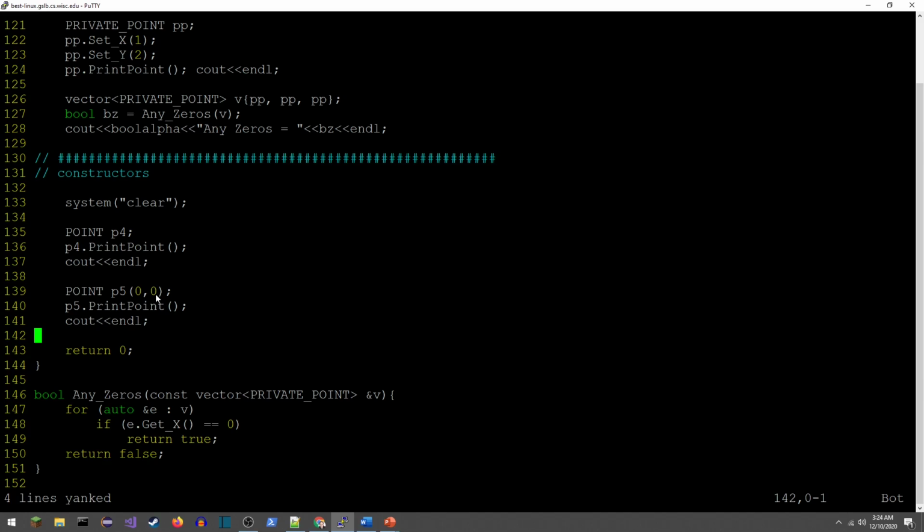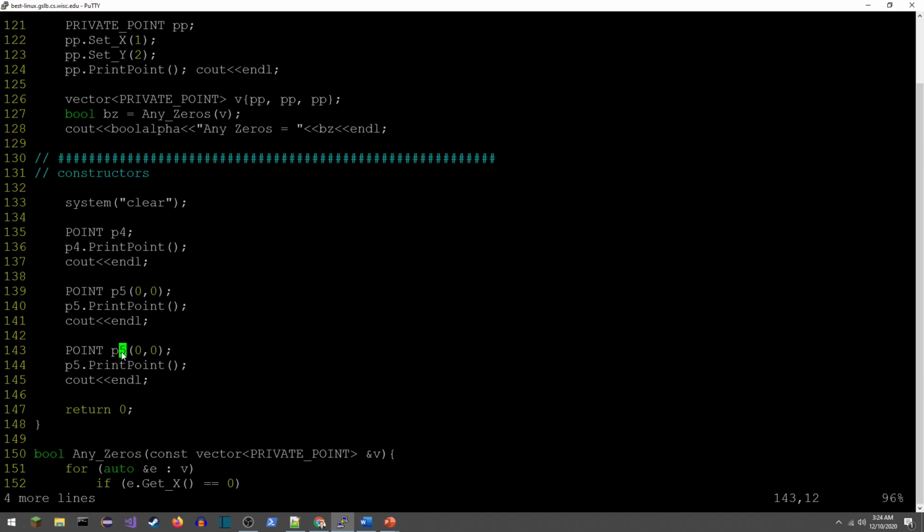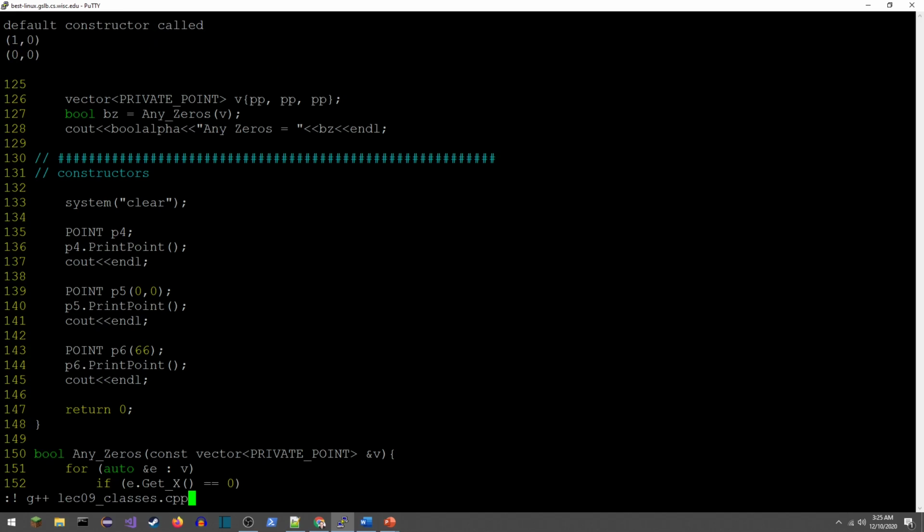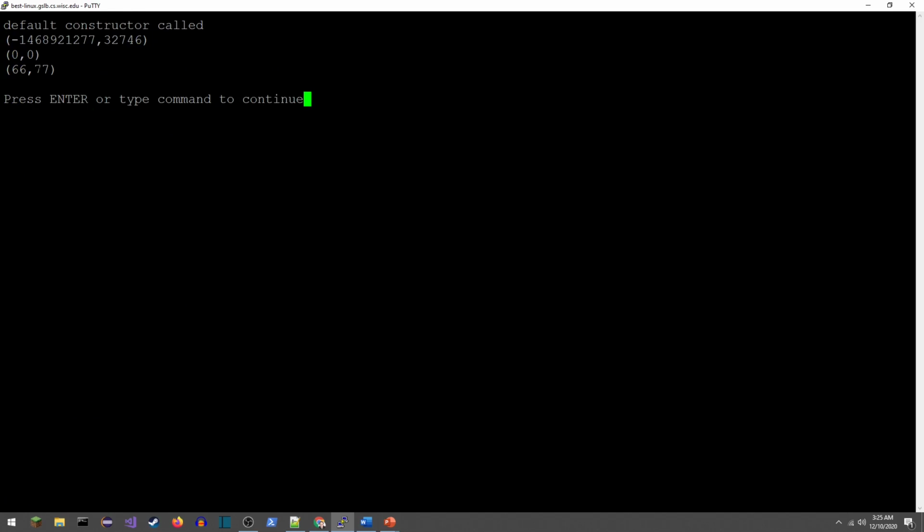I'm going to grab some lines, paste these down. We'll do P6. And this one we'll just give it 66. And the other one was 77. So then when we print out this point, P6, there we go. It'll use that default parameter. Yep, compile, no errors, and running. There we go, 66, and the default parameter 77 was used right there.